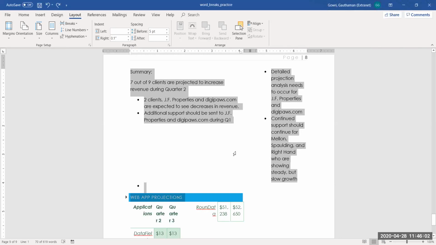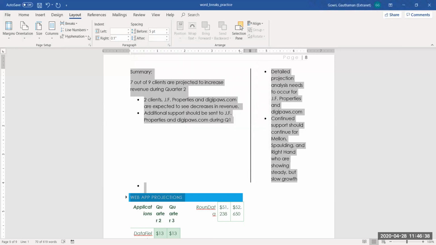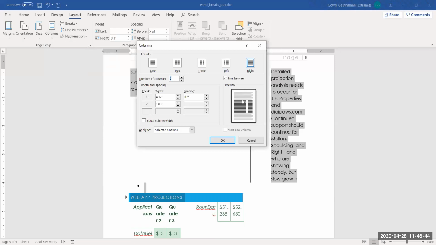So this is about arranging your data in different columns. Suppose you have some custom requirement of columns, you can click on more columns over here, and you can choose to adjust all those things manually. So what exactly should be the width and spacing for the first column, and for the second column what exactly should be the width and spacing. These things you can adjust over here. So the number of columns, and do you want to give any line between the columns, you can give. See, a line also appears over here. So you can customize your data like this.